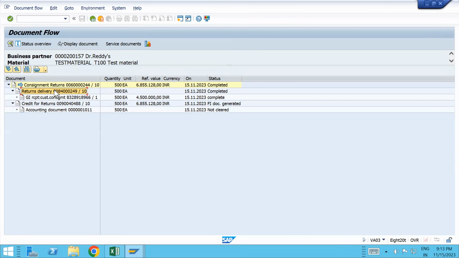So now note the interview point of view question. Why are we doing the return delivery in consignment returns? Now you can tell, compare consignment sale.